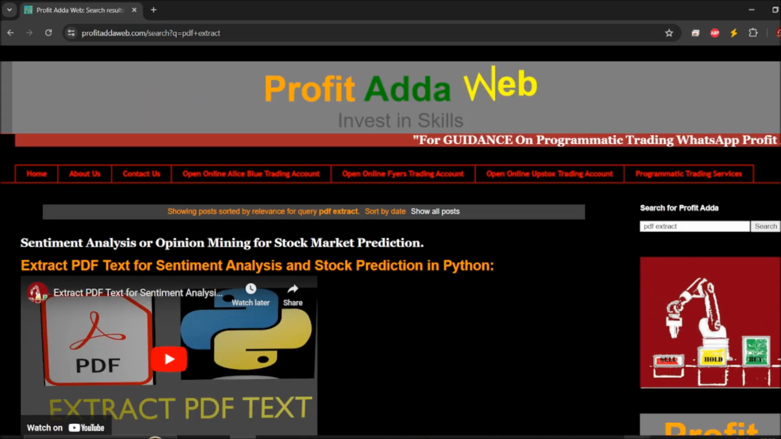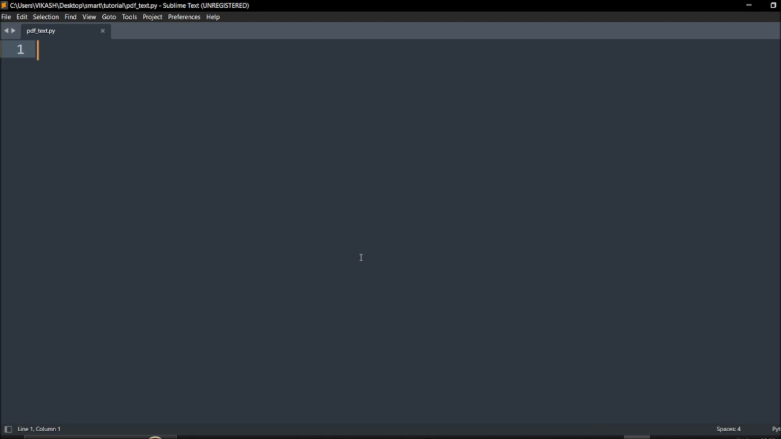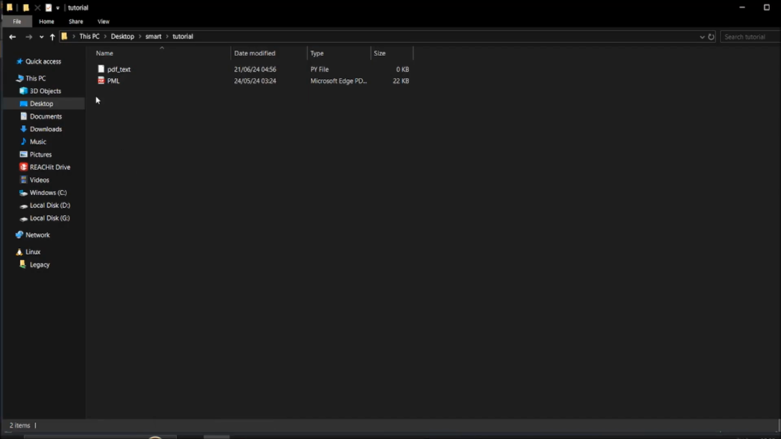First of all, we'll deal with PyPDF2. I will show you the PDF extraction. I already have a PDF file about PML, which is Python machine learning. It has some text with code. This is what I'm creating an app for, my Android app.